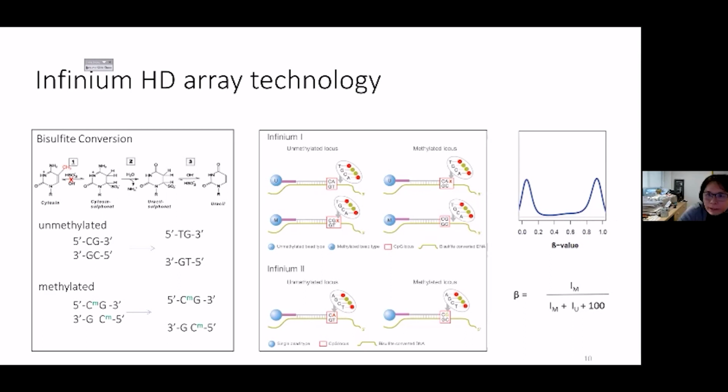Let's talk a little bit about the probe design and how this technology works. There are two types of probe and assay design, Infinium 1 and Infinium 2. The Infinium 1 assay design uses two bead types per CpG locus, one each for the methylated and the unmethylated state, shown here. The 3' terminus of each probe is designed to match either the protected cytosine by methylation or the thymine base resulting from bisulfite conversion and whole genome amplification.